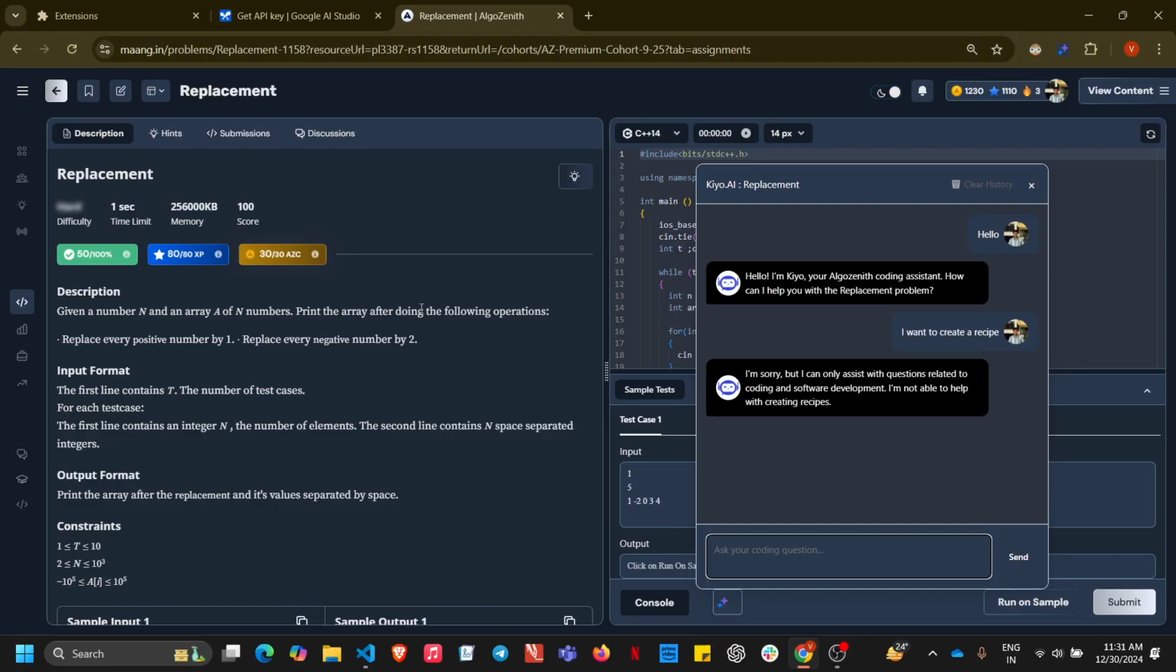Print a number n in an array. Okay, so the question is basically replace every positive number by one. It is a fairly easy question. Let's see how it tells. I am unable to approach the problem. Please help me.